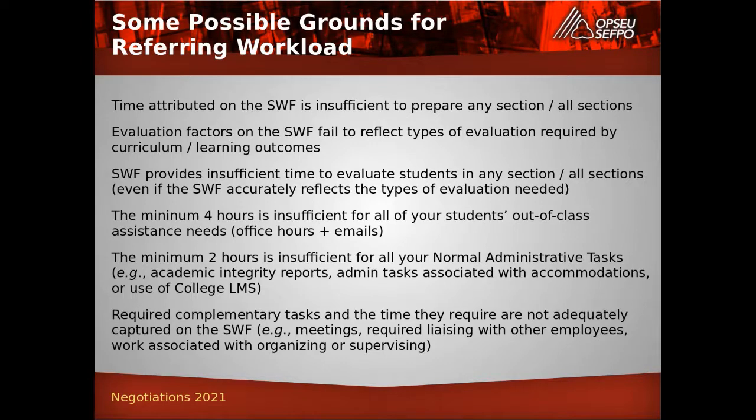Now, some possible grounds for referring workload, these are by no means the only grounds. This is not an exhaustive or an exclusive list, but different things that could be put on faculty comments if you wished to identify specific grounds for referring your workload to the WMG would be that the time attributed on the SWF is not sufficient to prepare any particular section or all of the sections put together that you've been assigned. It could be that the evaluation factors on the SWF fail to reflect the actual types of evaluation that are required by the curriculum or the course's learning outcomes.